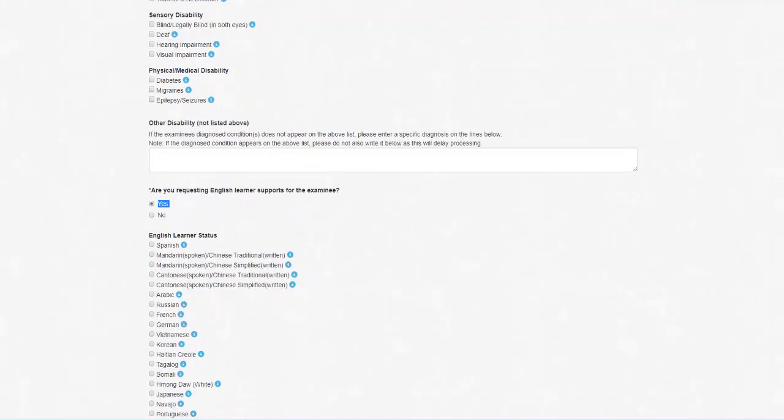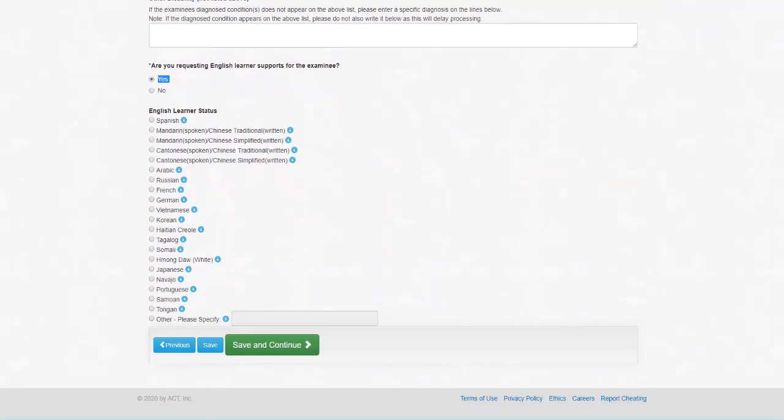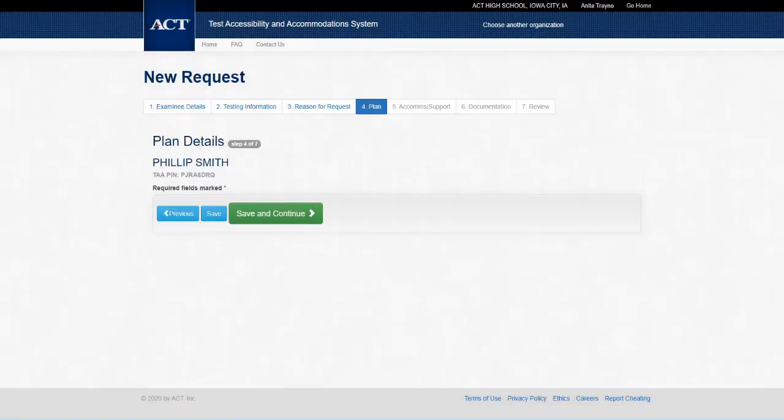Then let's look at those English learner supports requests for the examinees. What we have here are the languages that are available for the translated directions. That's what the languages are that are listed here. If you have a student that does not have one of these, please select other and then let us know what that language is. This helps us know for future reference when we're looking at what other languages we might be adding in the future. This is a good data point for us. Then I'm going to hit save and continue.